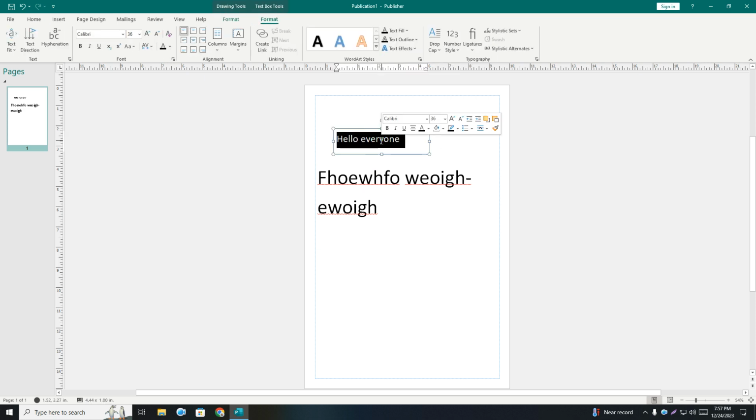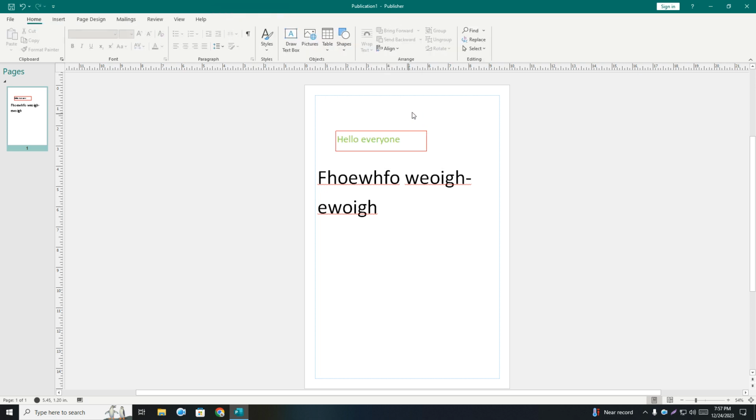Or if you want to make it like Microsoft Word or other software, if you want to make a shape outline, you can do it. Or you can change the color, like text fill, you can make it like that.